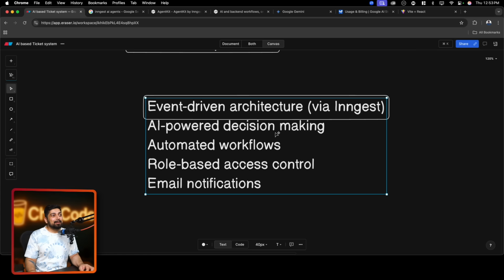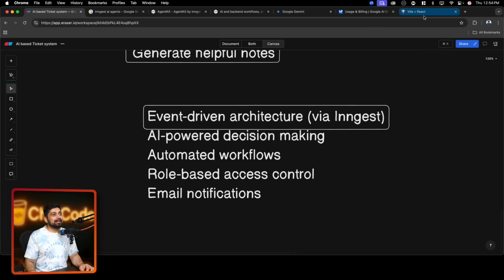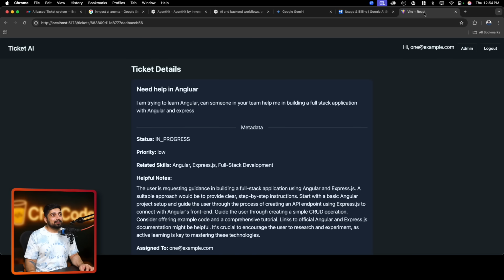We will have the AI powered decision maker. We will automate everything. We will have the role based access, and we will have the email notifications as well. So I hope you are pretty excited with building this. And by the way, we will build the front end part of it. Front end is pretty basic. I haven't gone much into this part of it.